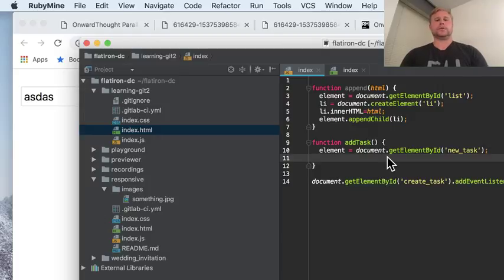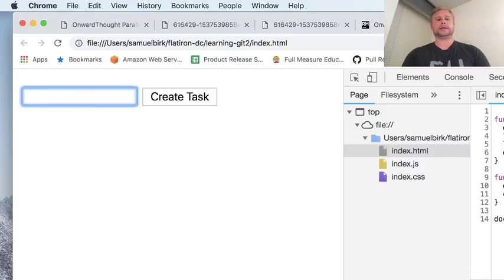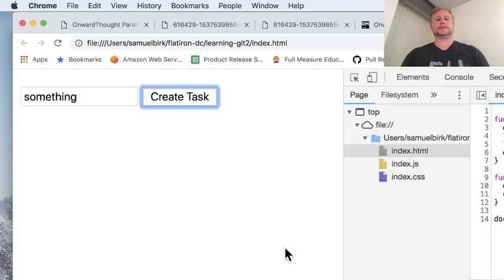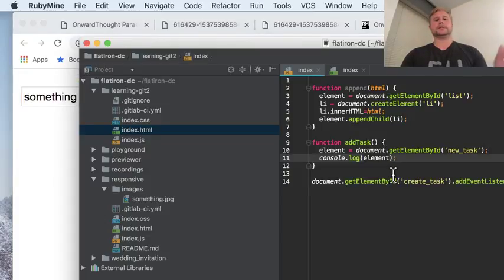So let's just start with, we don't really know what to do yet, so let's just console.log out what our element is. If I refresh the page, type something in here, and click Create Task, what we get back is our element. Now this isn't particularly informative because it only gives us the element when you console.log it out.